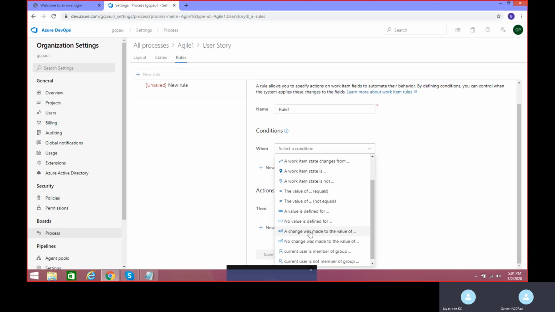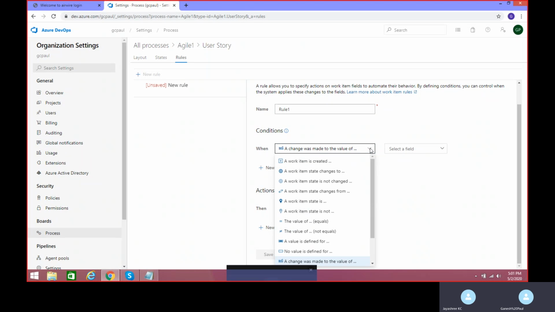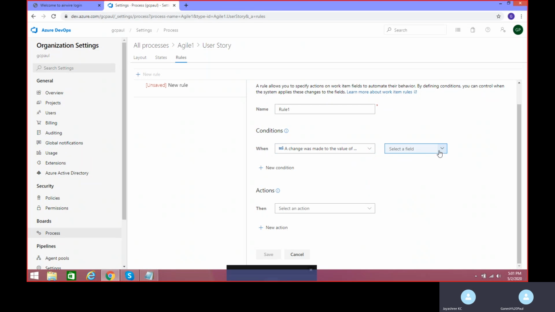I don't think this one, not this value, because we are required to make the state change. I think this one, a change was made to the value. You can use that also. Yeah, go ahead and check that. A change was made to the value of, select a field. Yeah, give acceptance criteria. Sorry, not acceptance criteria, it should be state.